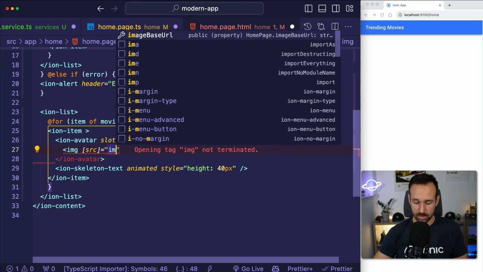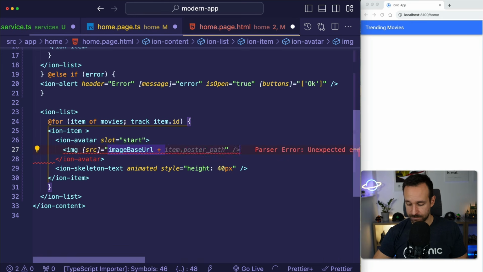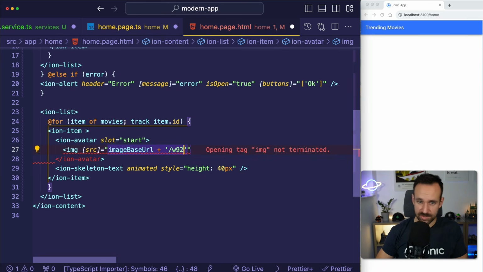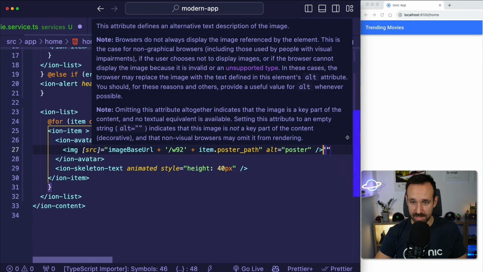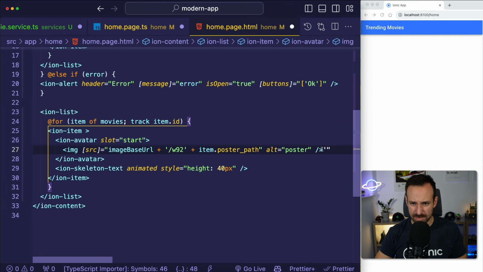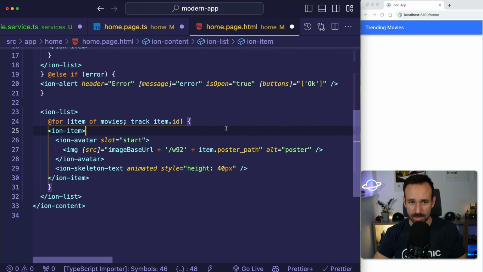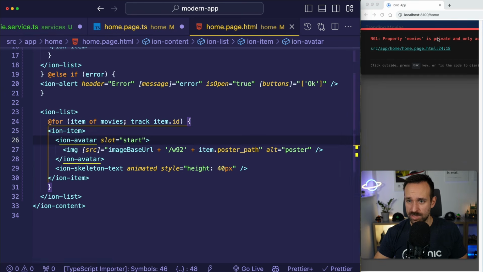I think the correct way would be to use my image base URL plus, and this is now because I knew what I was doing here, with 92, so it's not super big, plus the actual item poster path. But now you messed up something, right? Okay, we're good. The error says property movies is private.